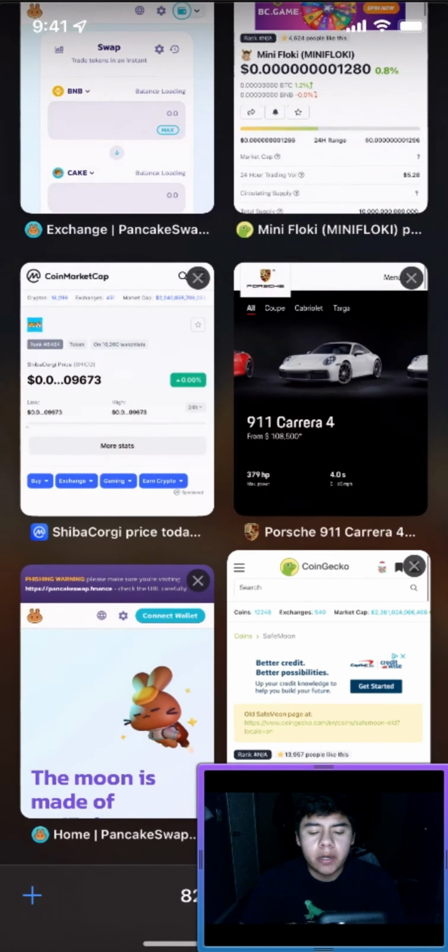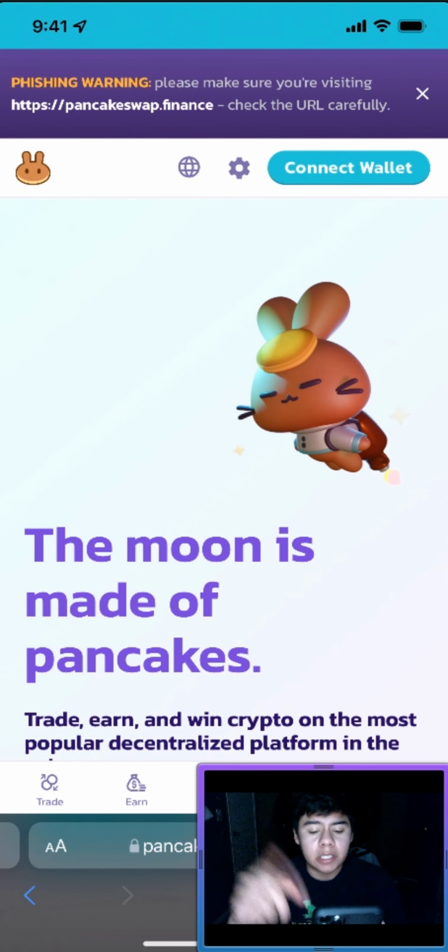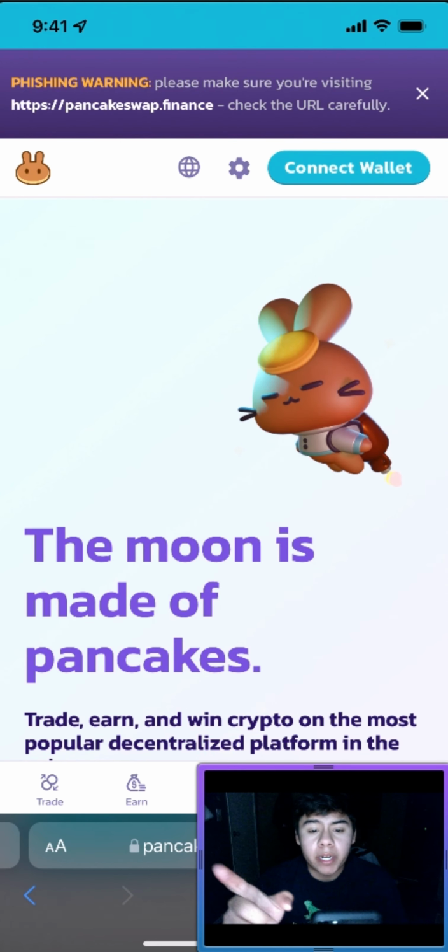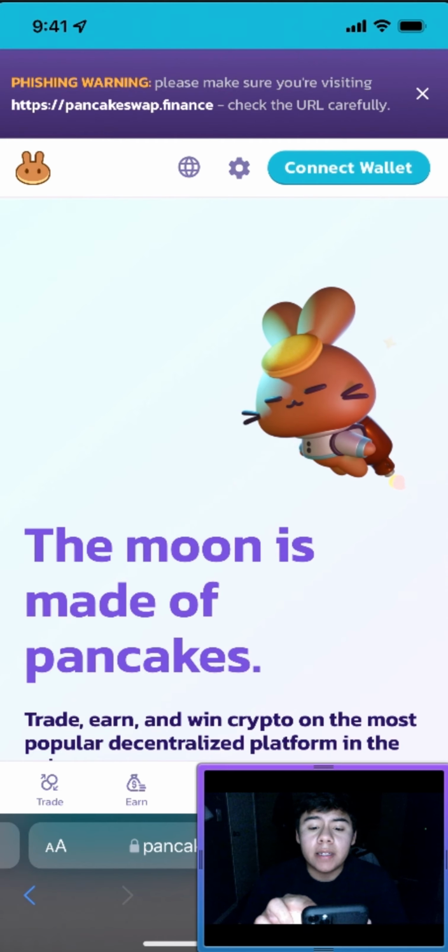After you do that, we're going to open another tab, and you're going to want to go on this other site called PancakeSwap. Once we do this, we're going to click on the top right corner, right where it says connect wallet. We're going to click on that.